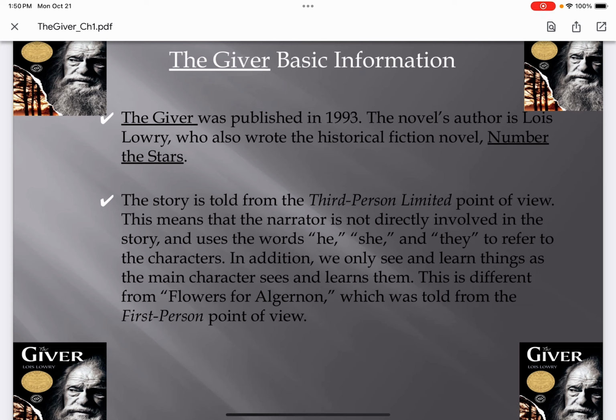This is different from Flowers for Algernon, which was told from the first person point of view. So this is told in the third person, but it's limited because we don't know anything that the main character doesn't know. We learn things as he learns them.